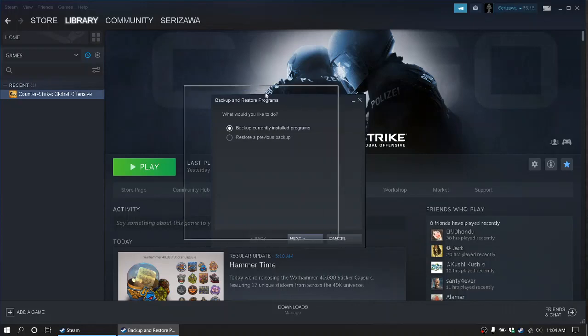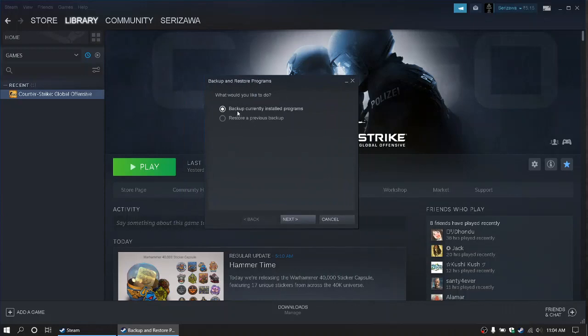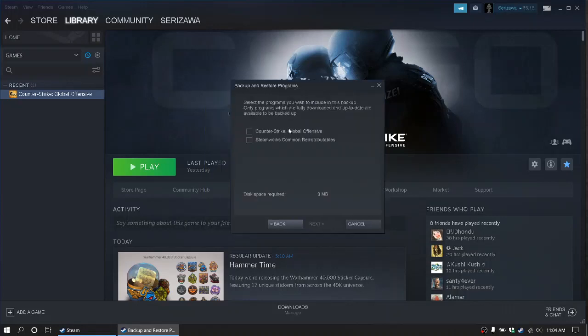In order to make a backup, select the above option, backup currently installed programs, and click on next. This tab will show you all the games that are installed on your Steam. I only have Counter-Strike Global Offensive right now, and hence it is only showing this. For the sake of making this video, I will select this game and make a backup of it. So just select the game which you want, and then click on next.